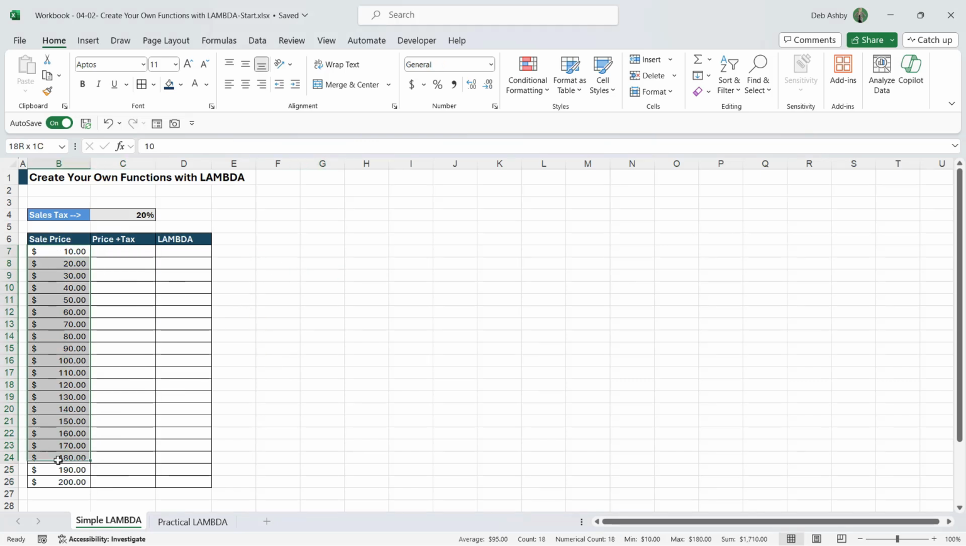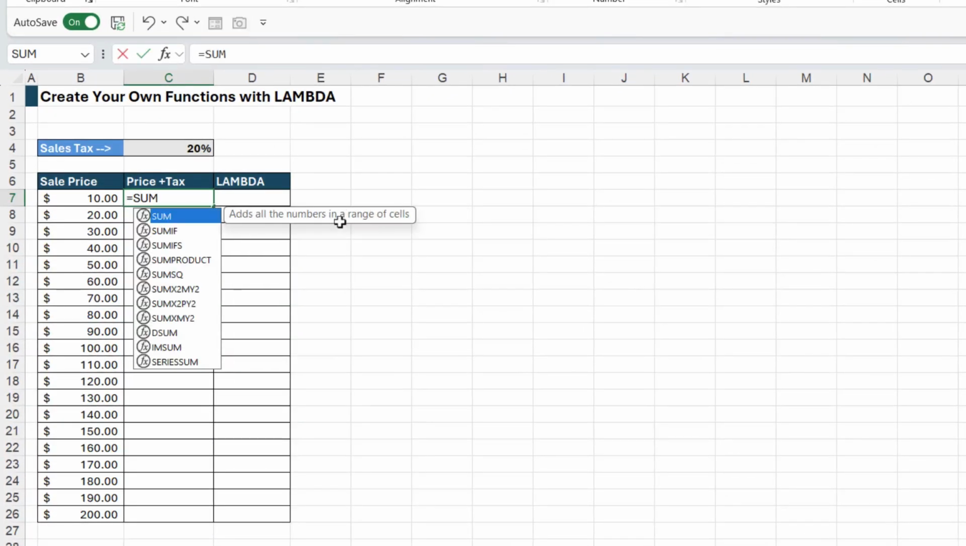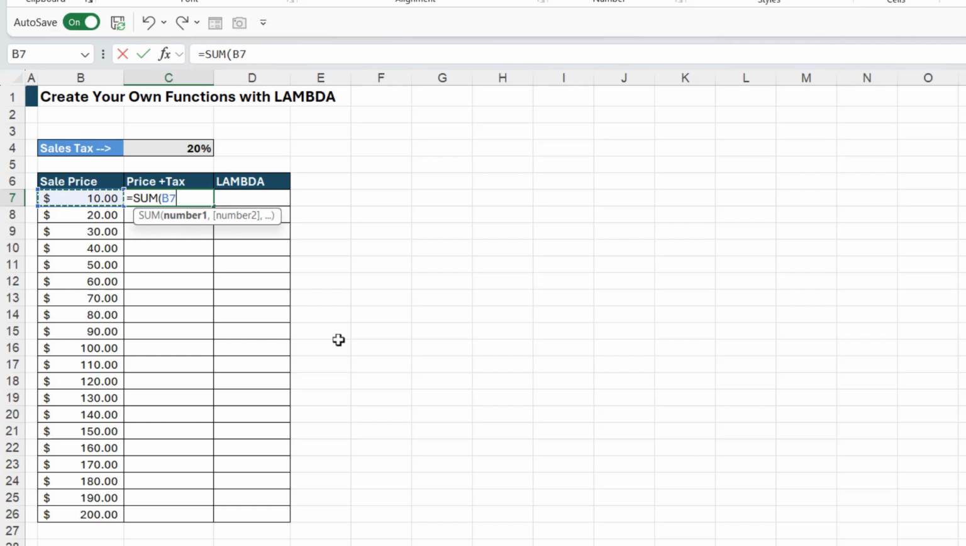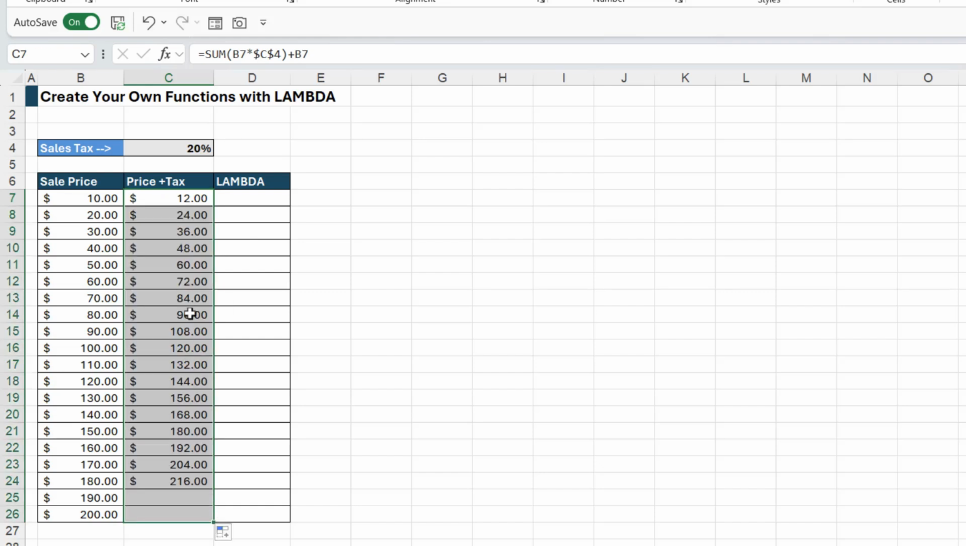Here I have a list of sales prices, and in this column I want to calculate the sales price plus tax. And we can see in cell C4 that the tax rate is 20%. So this is a reasonably straightforward calculation. We just need to do sum. We want to say sales price multiplied by what we have in cell C4, and we want to press F4 to lock that, close the bracket, and we need to add the price on again, otherwise we'll just get 20% of 10 and we want the actual total. So we can drag this down and our formula is done.